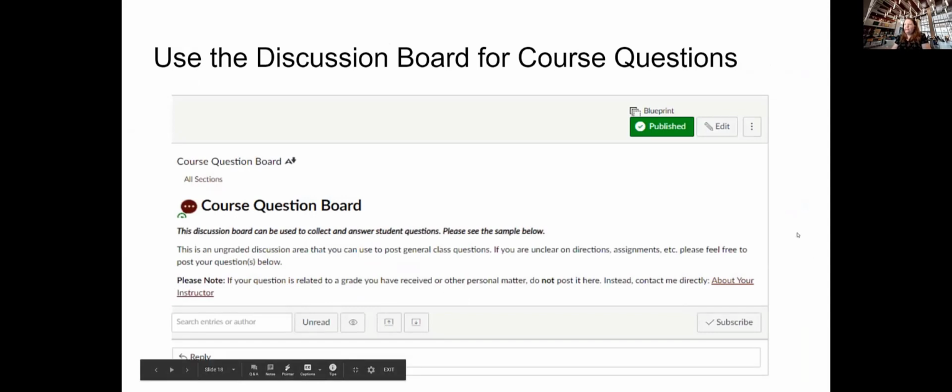And then the other way to be present and be engaged in an asynchronous setting is by using the discussion board. And what you're seeing right now is actually a discussion board that's already pre-populated into the blueprint that Academic Innovation provides for you. So when you're getting ready for the spring, make sure you go look for this and you can use it. It's already going to be published for you. If you notice here on the right, it says blueprint. So I know this is the one from Academic Innovation, and it shows me it's already published. So make sure you go and look for that.